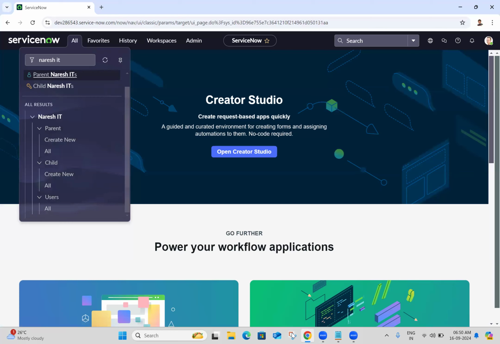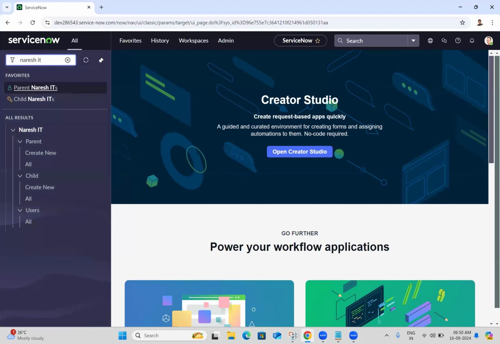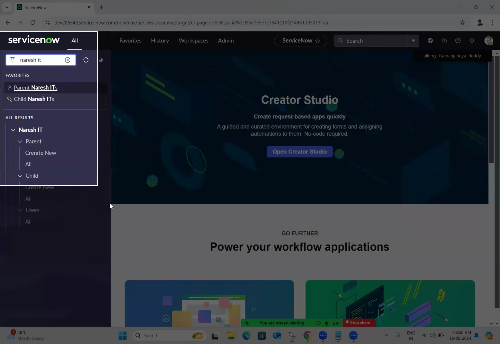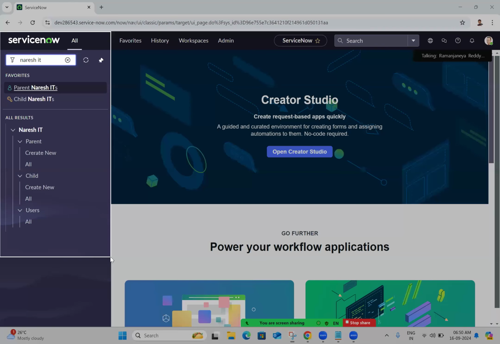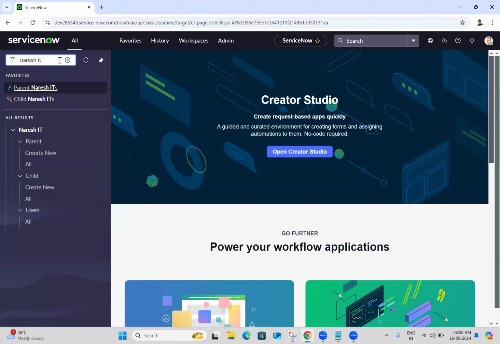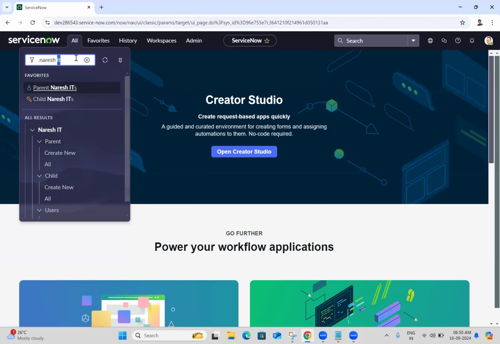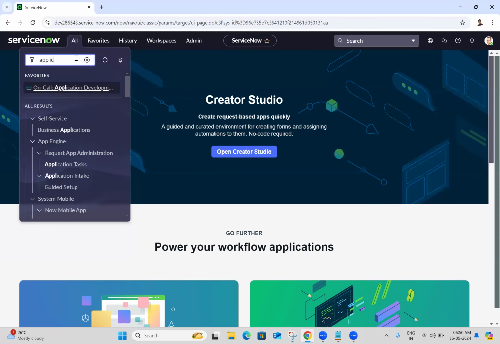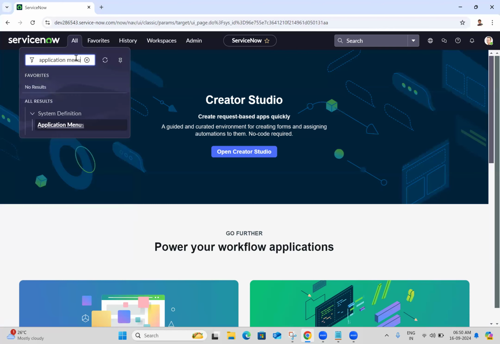Maybe I will pin this. I will copy this. I will take a screenshot of this, for example. Now I'm going to the application menu. Now I'm going to application.